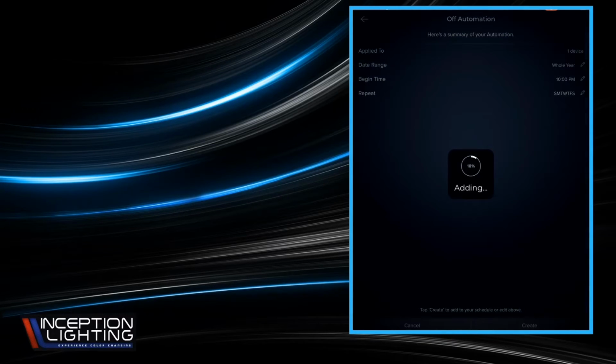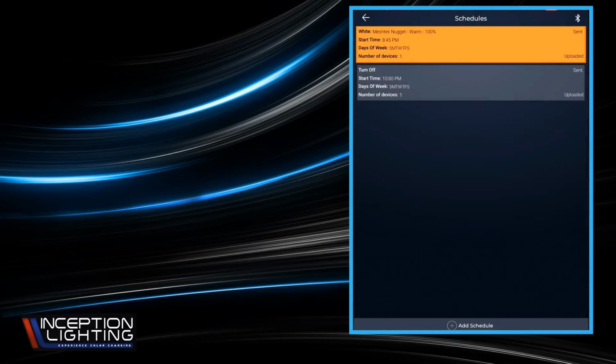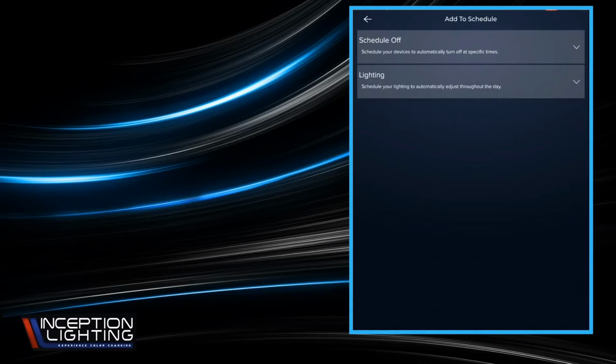And it will do the same adding, processing, uploading process that it did for the last one. And then it will kick us back into the schedule screen. It always feels like it takes forever, but I swear it doesn't. Almost. There we go. All right, so you can see based on this screen that we have our on scheduled and then we also have our off scheduled.